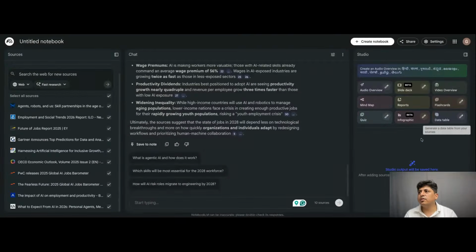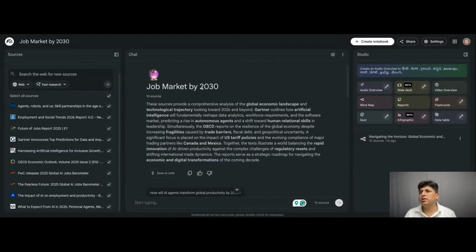Now let's create some sort of a video. Let's create a mind map out of it. It's reading all the 10 sources, and I started generating something. It usually names the document, but it does not name it, probably because I did not give any description to begin with. I just simply pasted my docs.